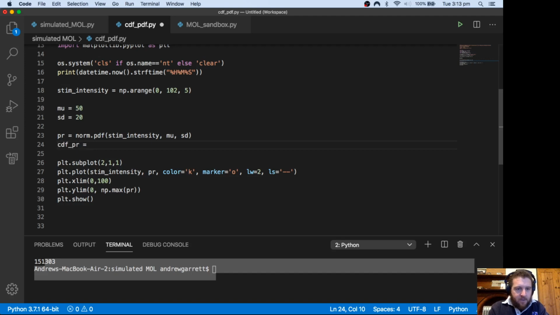So if we go norm.cdf now, this takes exactly the same arguments as the PDF. So we want to calculate the cumulative distribution function for all the intensities with a model with the same mu and the same standard deviation. Now I want to plot this underneath the first one. So plot.subplot 2, 1. This is in the second position now.